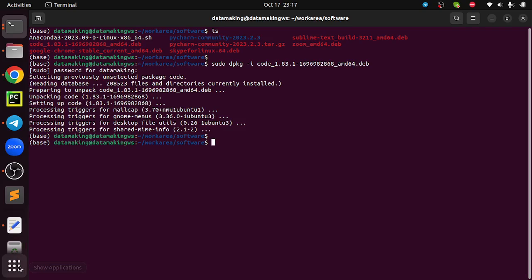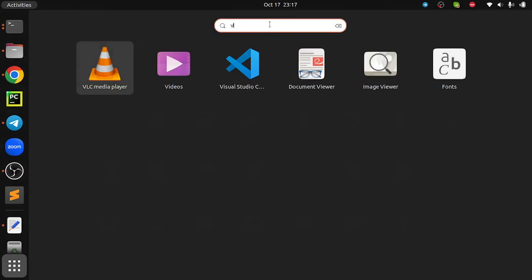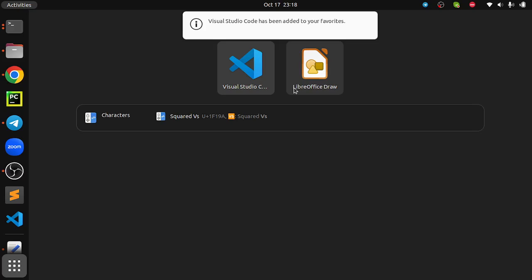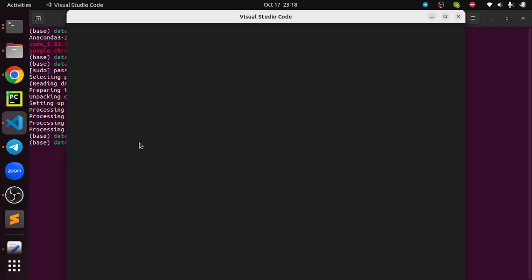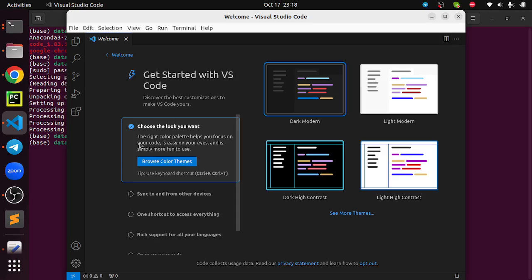I'll go to show applications, which I generally call the grid icon. Click on this grid icon, show applications, and just type VS Code. The moment you type VS, it comes here. Let me add it to favorites and then move it near the Python. So click on this. This is the IDE.